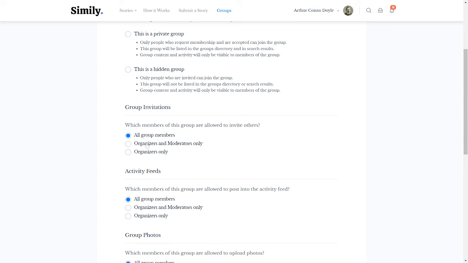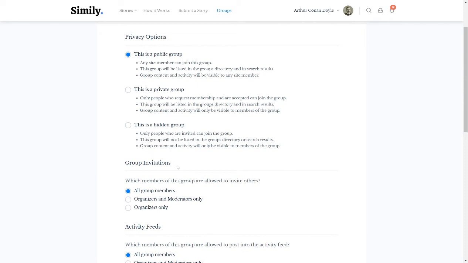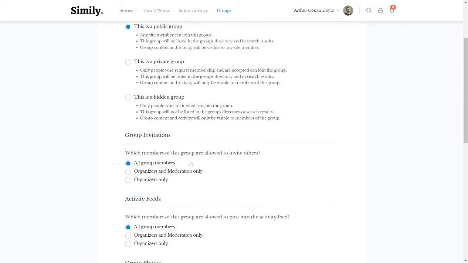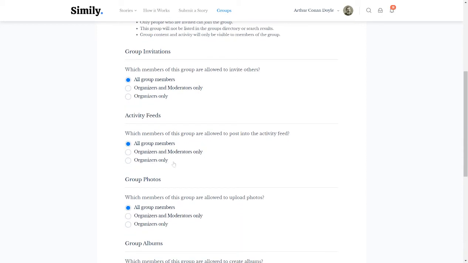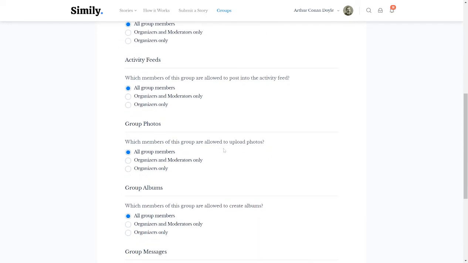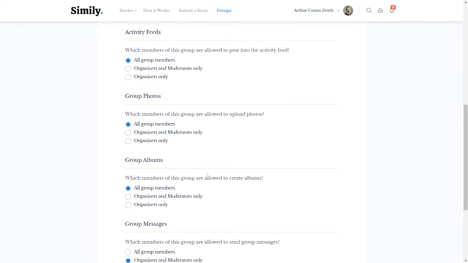And then again, under group invitations, I can check who's allowed to invite others to this group. So I'm going to make this a public group. And I also want anyone on Simily to be able to invite others to join as well. So I want anyone to be able to join, and I want anyone to be able to invite others. I also want anyone in the group to be able to post in it. So I'm going to leave this setting as it is because I want all the members to be able to post. Again, same with photos and albums. I'm going to leave this completely public because I want this group to be open to anyone who's interested.